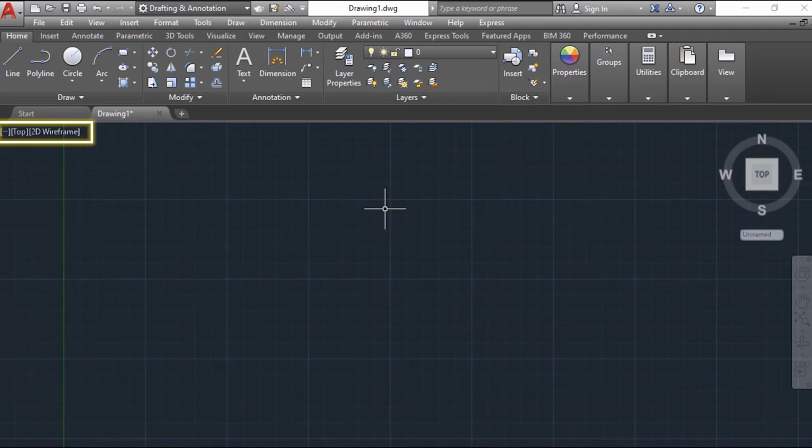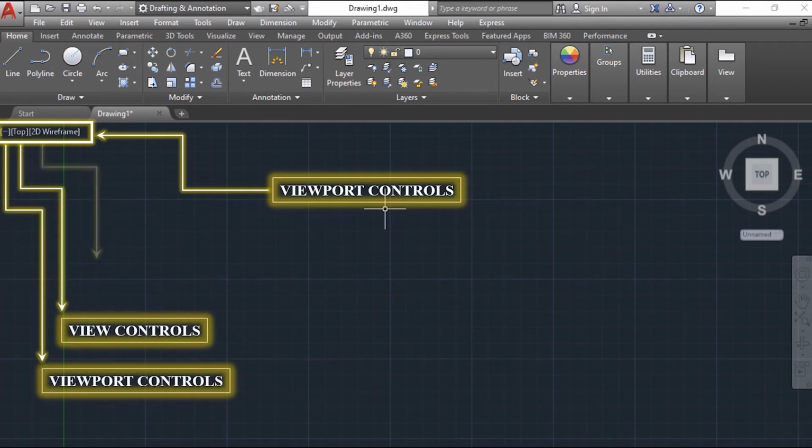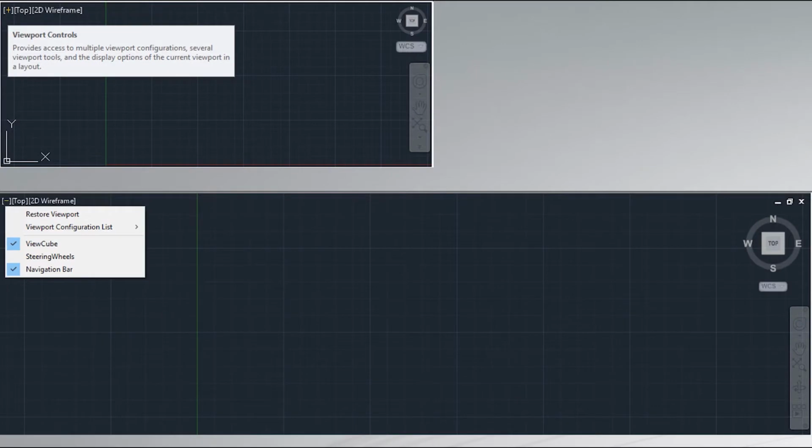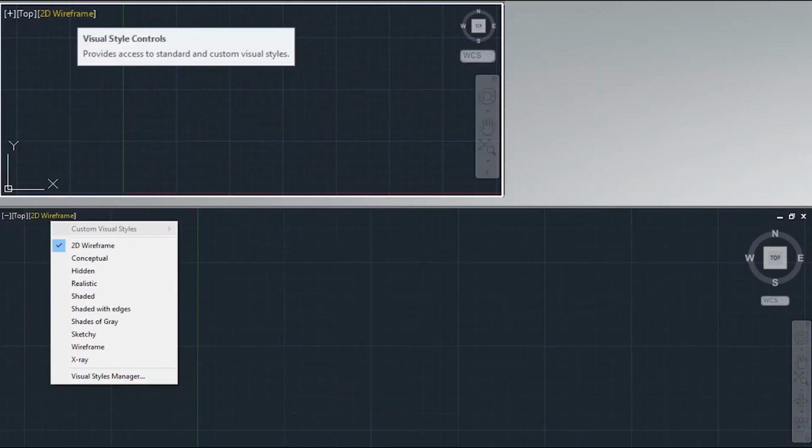The viewport controls are displayed at the upper left corner of each viewport. You can find these three bracket areas in your drawing area: viewport controls, view controls, and visual style controls. Viewport controls provide access to multiple viewport configurations, several viewport tools, and display options of the current viewport in a layout. View controls provide access to standard and custom views and 3D projections. Visual style controls provide access to standard and custom visual styles.